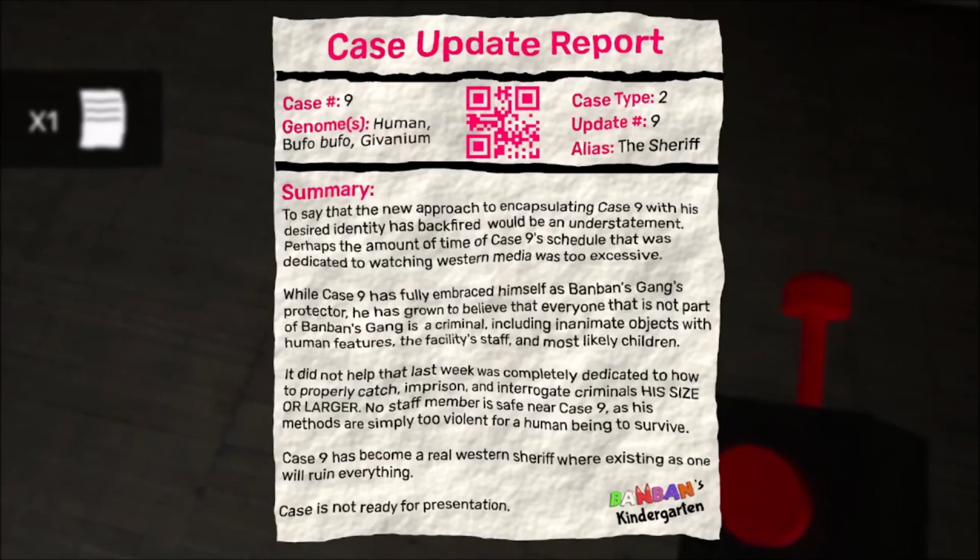To say that the new approach to encapsulating K-9 with his desired identity has backfired would be an understatement. Perhaps the amount of time of K-9's schedule that was dedicated to watching Western media was too excessive. While K-9 has fully embraced himself as BanBan's gang's protector, he has grown to believe that everyone that is not part of BanBan's gang is a criminal, including inanimate objects with human features, the facility staff, and most likely children.